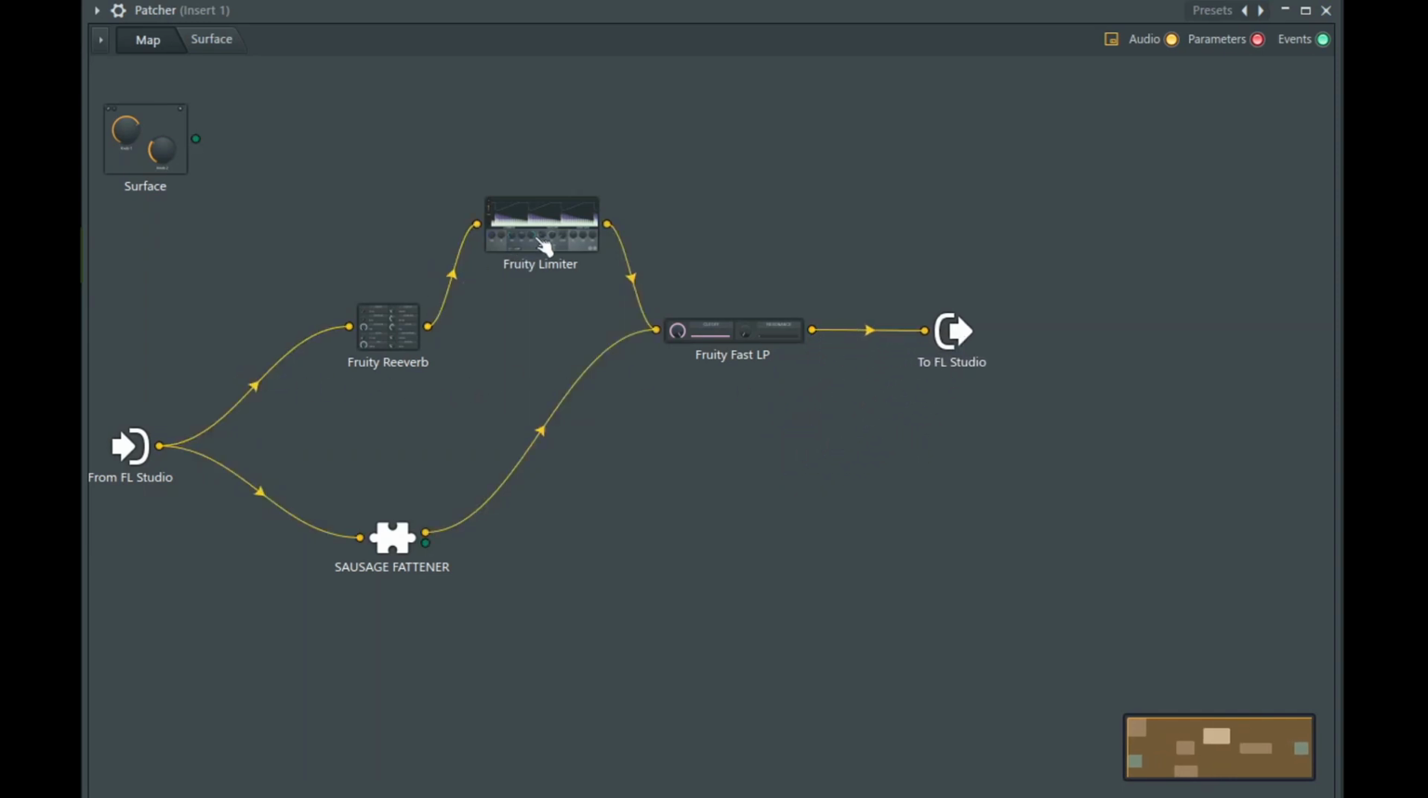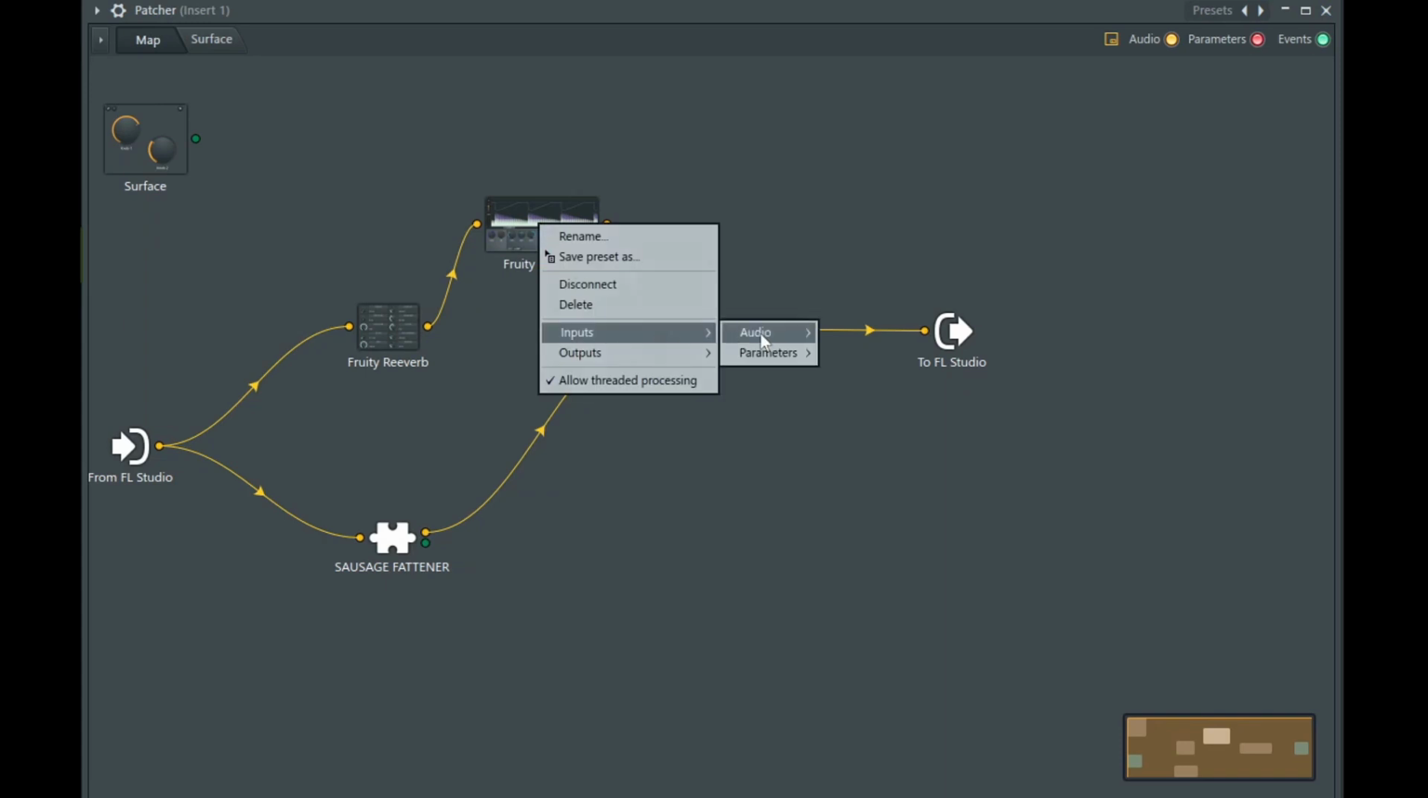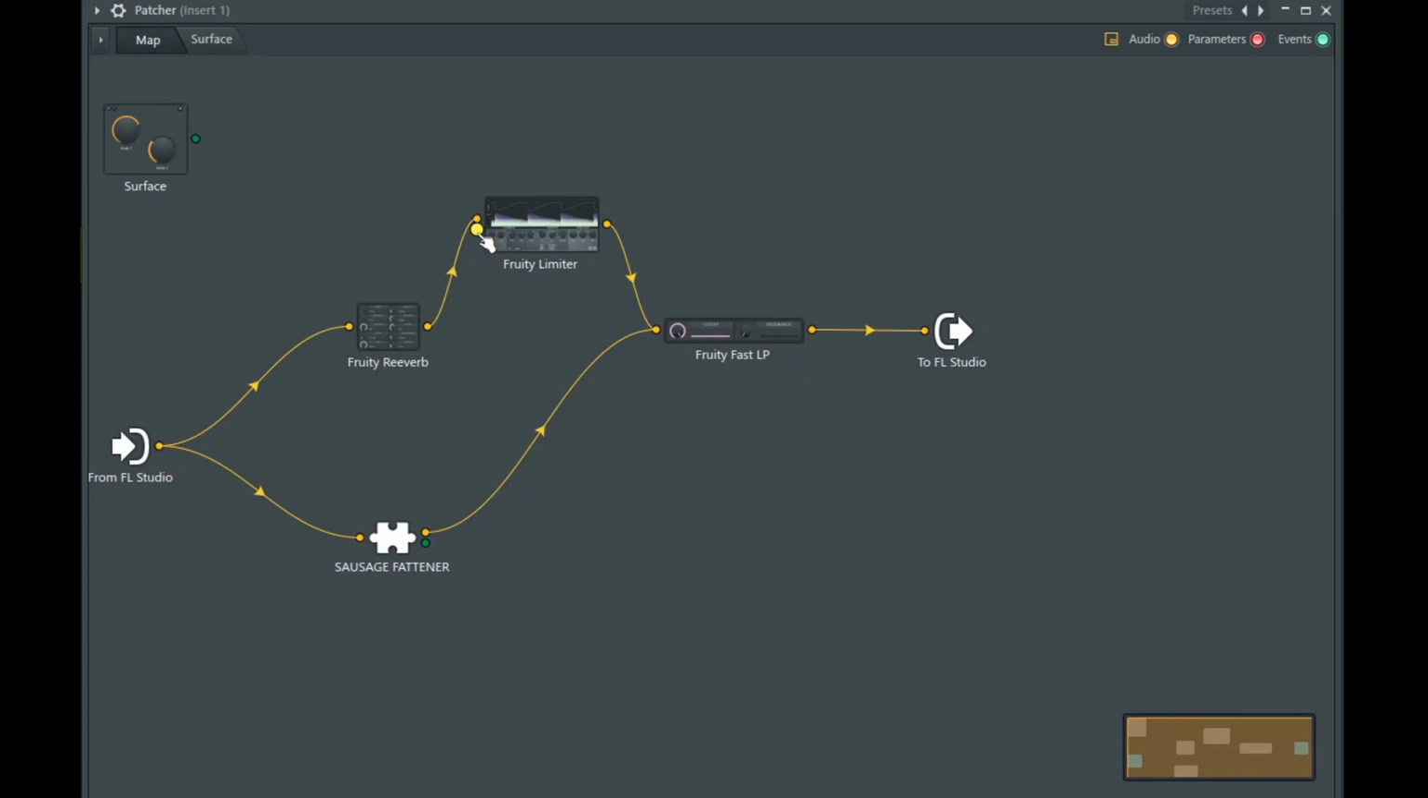But I do need another input for sidechain, because typically when we do it on our mixer rack, we use the sidechain just on the mixer rack. Here with Fruity Limiter, I'm gonna right click on it and I'm gonna go to input, audio, and I'm gonna go ahead and add one. So we have an additional input and you can add, you can remove.